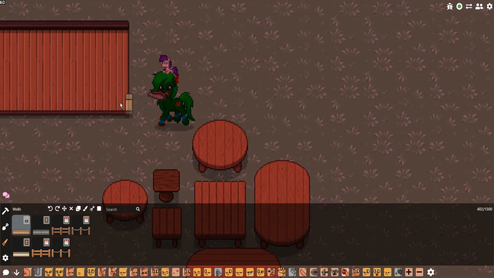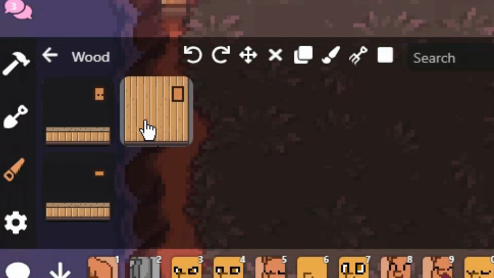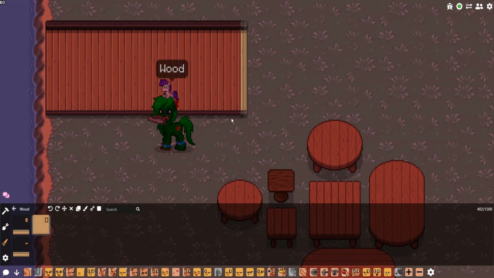Same thing with this. This is a tall wall. You'll actually have to click this icon here and then click this icon here to get the tall wall, or you can press space on your keyboard and then you can drag and then you can get rid of it.